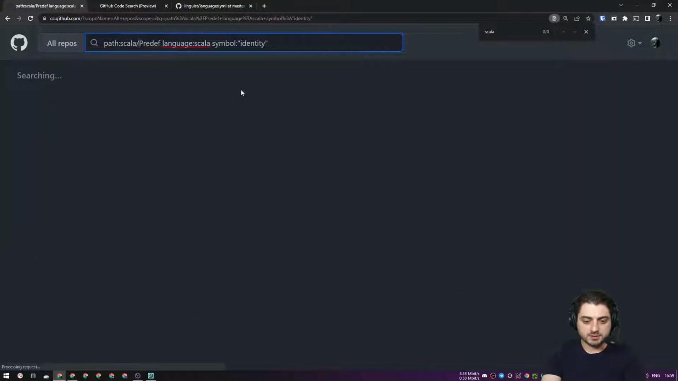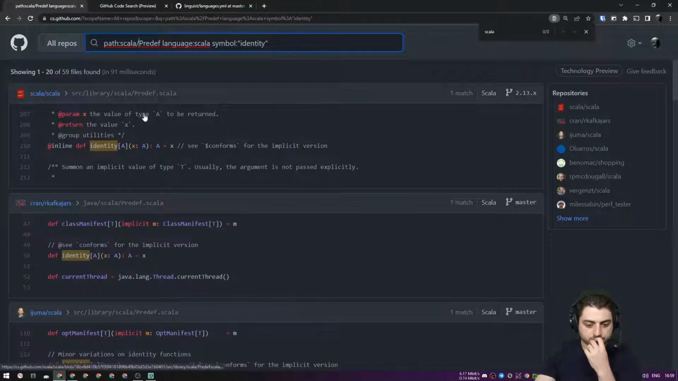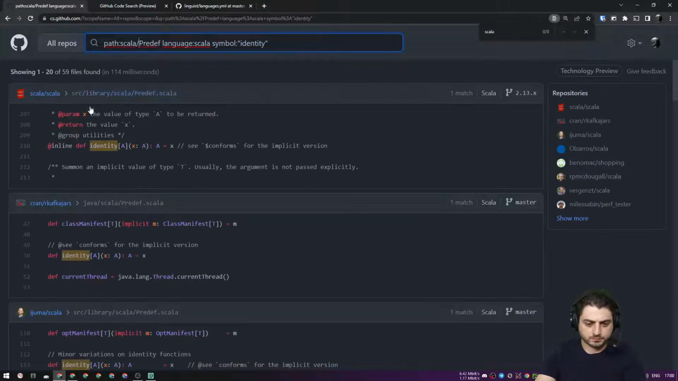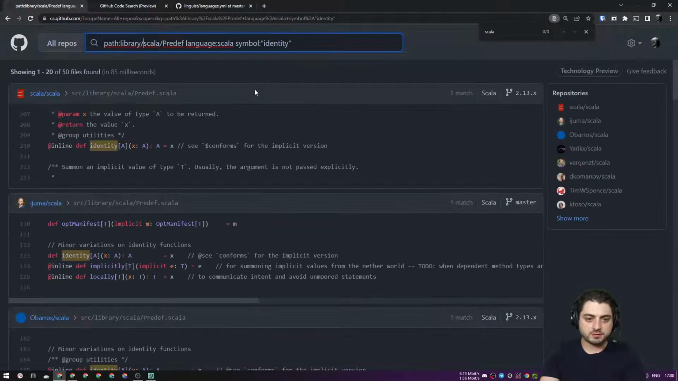Let's do Scala pre-dev. Java Scala pre-dev. Okay. Is it Scala lang? Let's try like this. No. Library Scala pre-dev. Okay, let's try that. Library /Scala /predev.